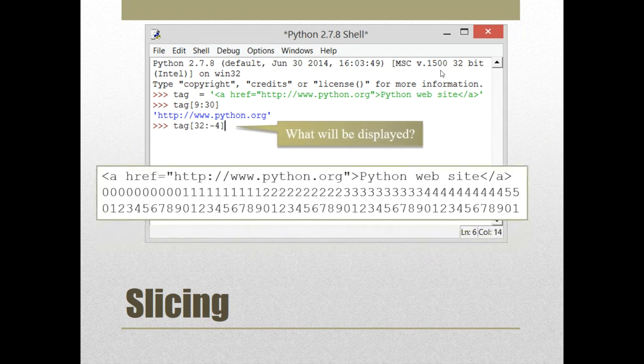Now try this one. Say tag 32:-4. So this is going from the 32nd element to the -4 element. And before you hit enter, try to predict what it's going to take from the string. I've given you a little chart there to help you find it.